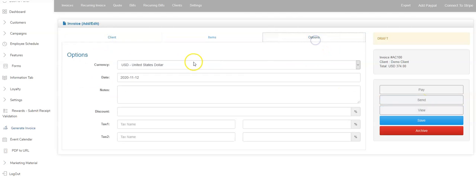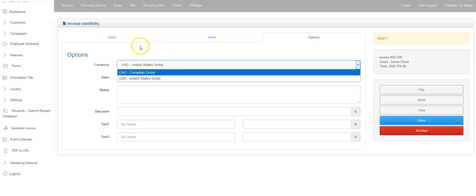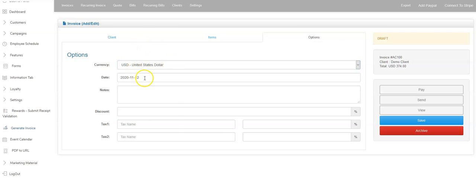Okay, and then you've got some options over here. You can choose your currency. We've got 2 currencies set up right now. Your date. You can choose, add some notes, some details on the invoice. This is a service invoice, and so on. If you want to give a discount, you can. You can put a tax rate in here, and whatever the percentage is. Okay, and hit save.